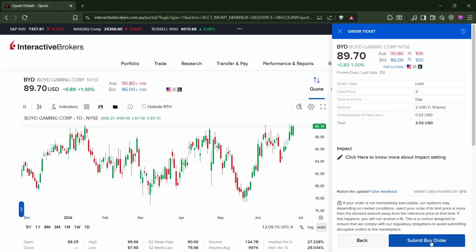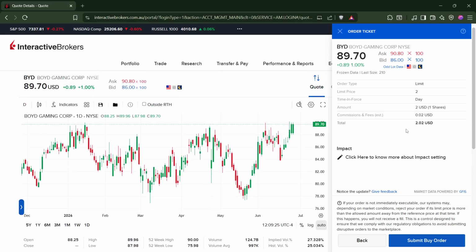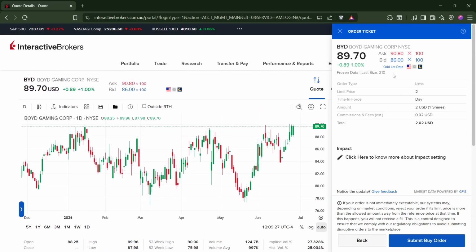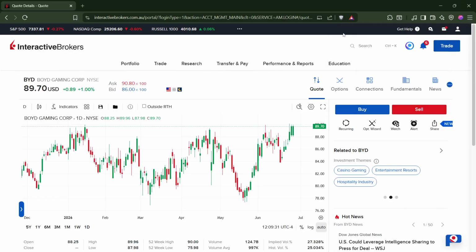Finally, tap the Submit or Transmit Order button at the bottom. You might see an order confirmation pop up. You can disable this in the future by checking the box that says don't display this message again. Once submitted, your order status will show as submitted, meaning it's been accepted and is working. You can check your portfolio section to confirm when the order fills.